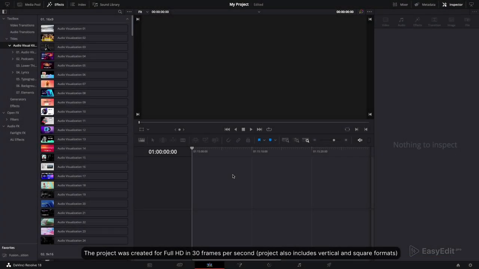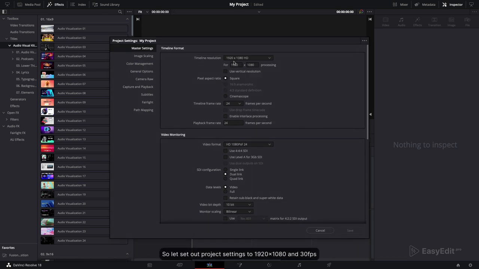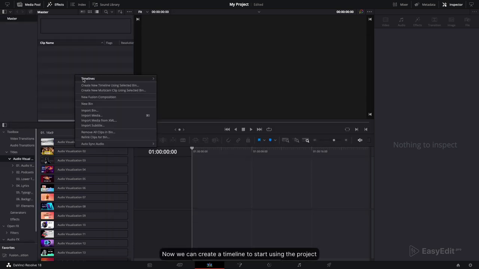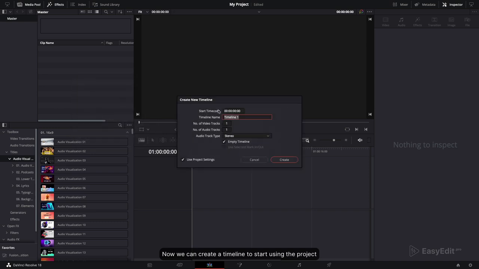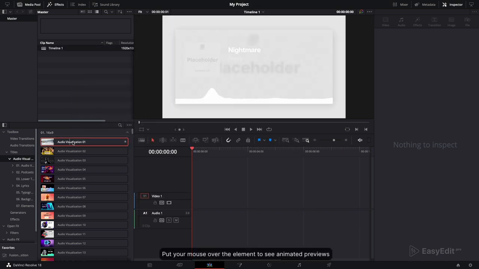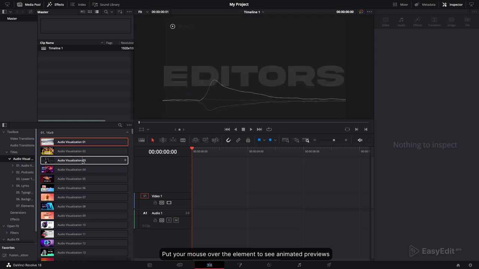The project was created for full HD and 30 frames per second. So let's set our project settings to 1920 by 1080 and 30 frames per second. Now we can create a timeline to start using the project. Put your mouse over an element to see animated previews.